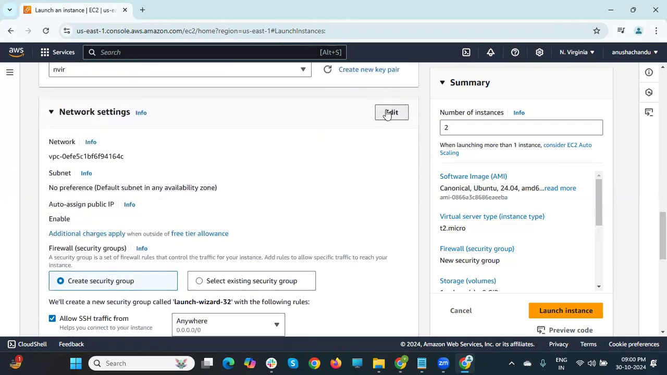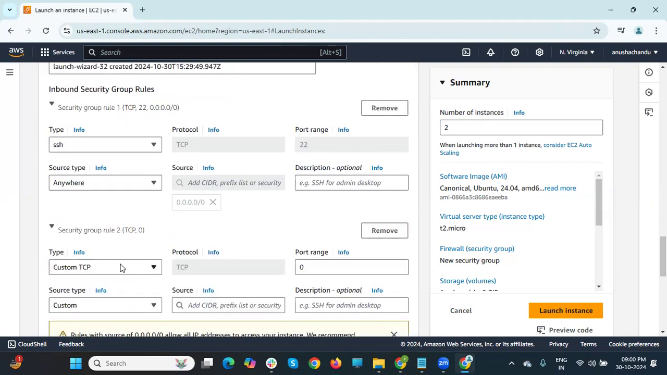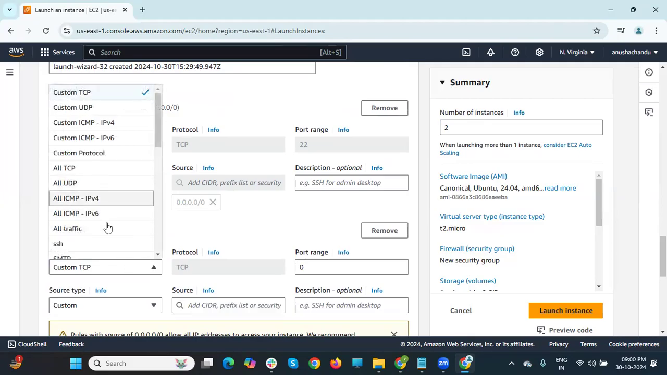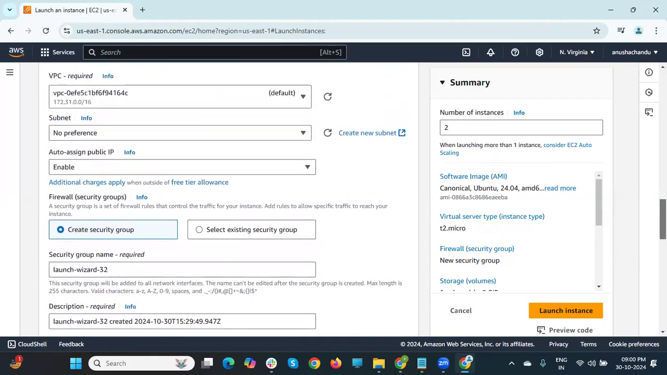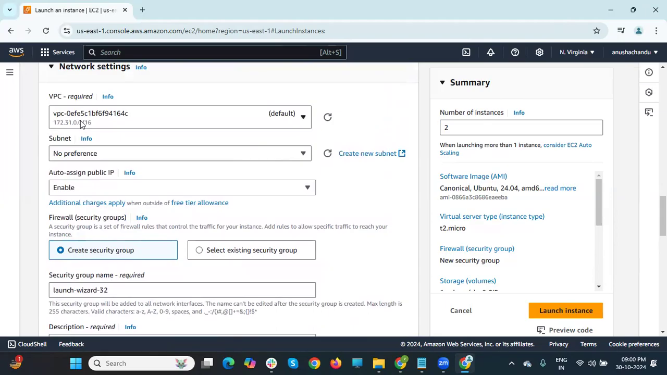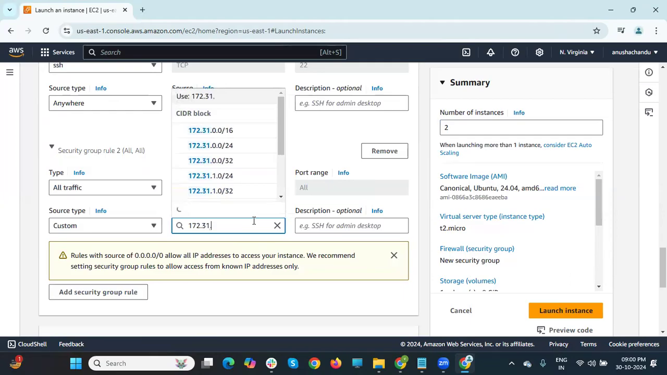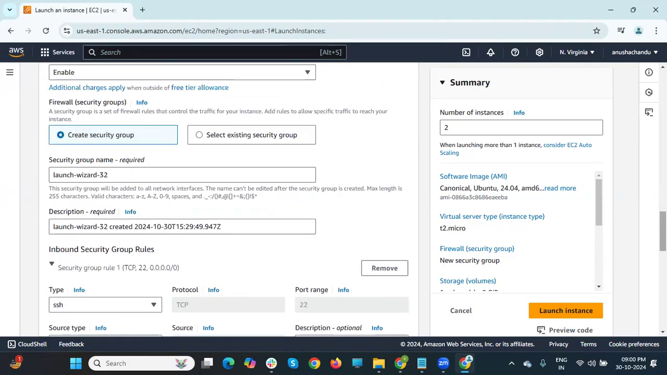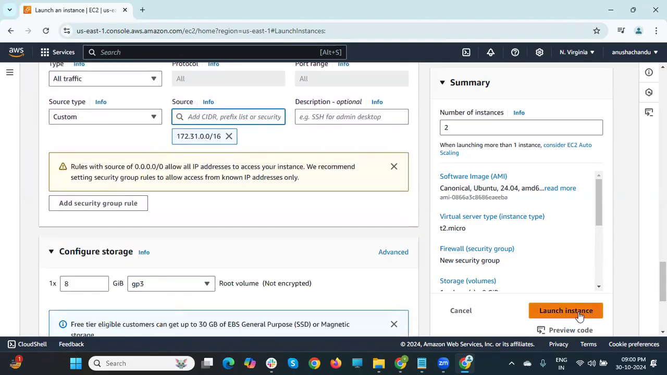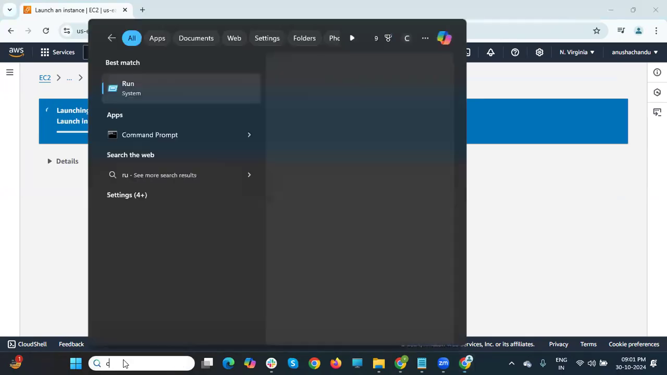Here also I'm opening the ports. Select all traffic. The IP range of the VPC is 172.31.0.0/16. I'm opening all ports, all traffic in this IP range. Now launch the instances.